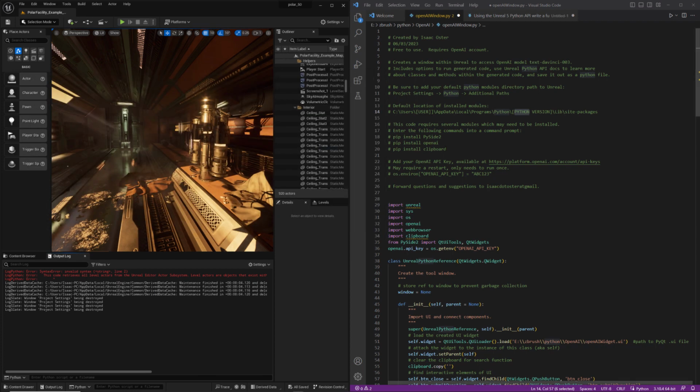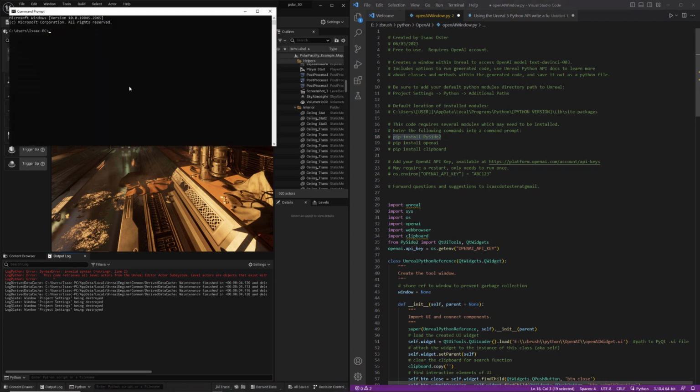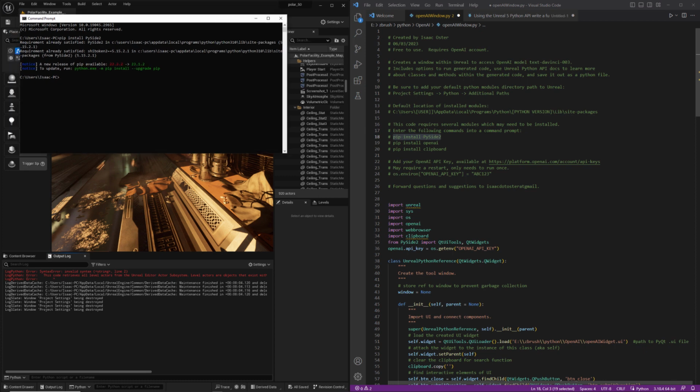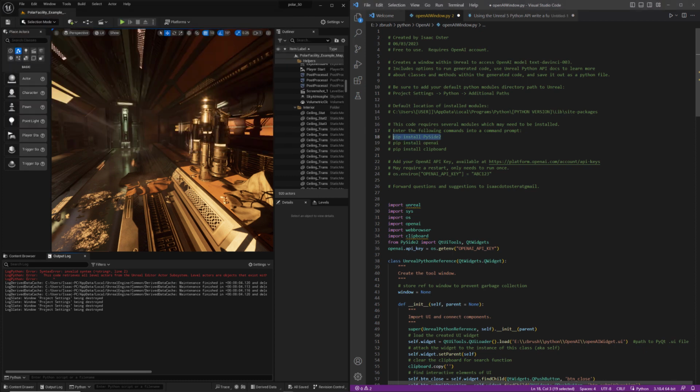The next thing you've got to do is install a few modules. PySide2 is for the UI. OpenAI is obviously for OpenAI. And then Clipboard is for the functionality to highlight text and then pass it over to a web browser. So in order to use pip install, what you want to do is copy this line exactly, then go to a command prompt and type it in. And look at that, it does an upgrade. So there you go. That's all you've got to do to install the modules and to get Unreal ready to run this code.